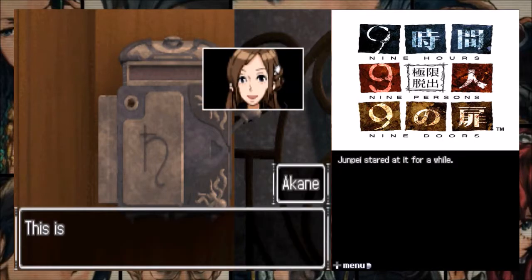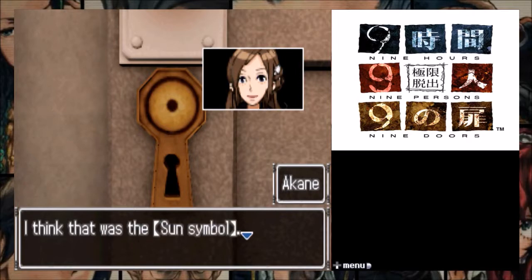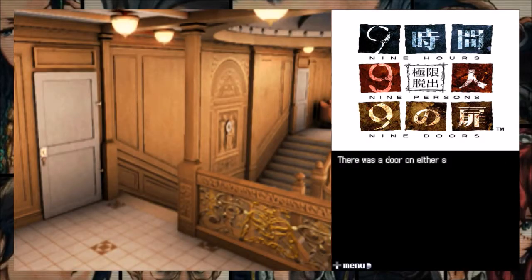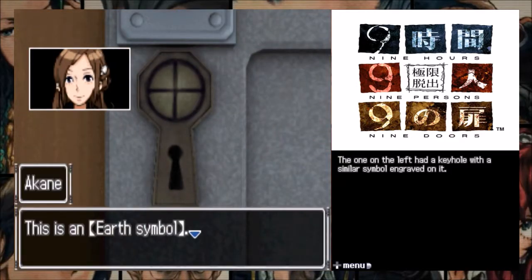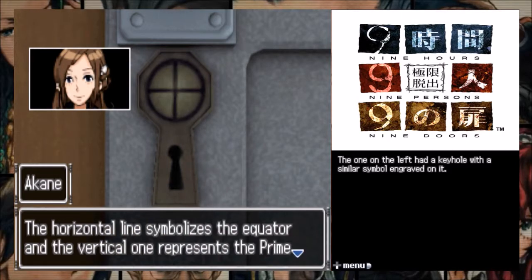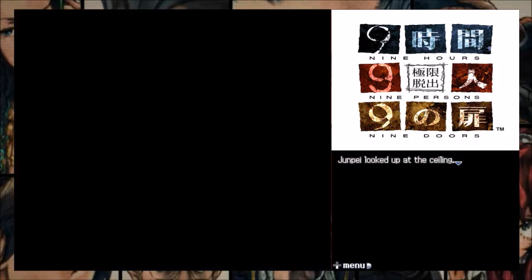Junpei stared at it for a while. "This is a symbol of Saturn. It's an astrological symbol. Then the mark on the other door, I think that was a sun symbol." Oh, they had seen the same symbols on the A deck. There was a door on either side of the stairs. The one on the left had a keyhole with a similar symbol engraved on it. "This is an Earth symbol. The horizontal line symbolizes the equator, and the vertical one represents the prime meridian." "Oh, that makes sense." Junpei looked up at the ceiling.